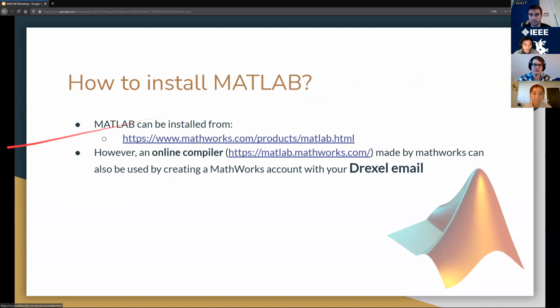It seemed like most of you had MATLAB installed or are using the online compiler. If you haven't, you can go on matlab.mathworks.com and sign in with your Drexel email. You just need to confirm your Drexel email. It would take like 5 minutes. So if you're watching the video, you can pause the video right now and sign in through there.